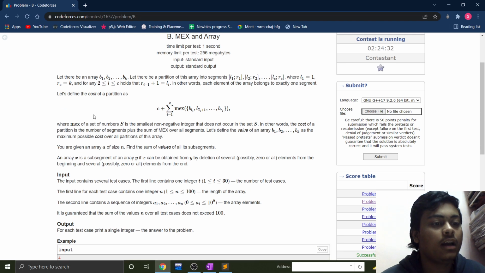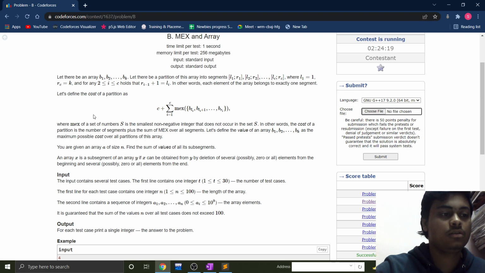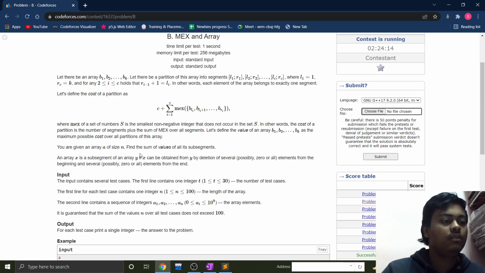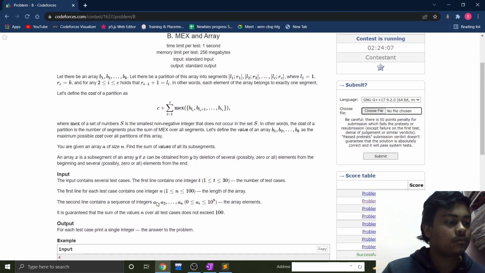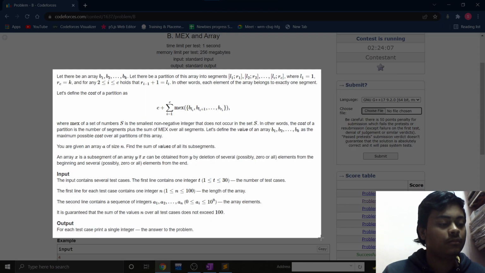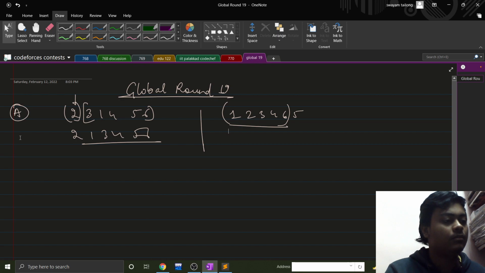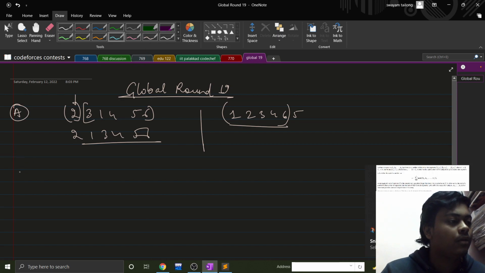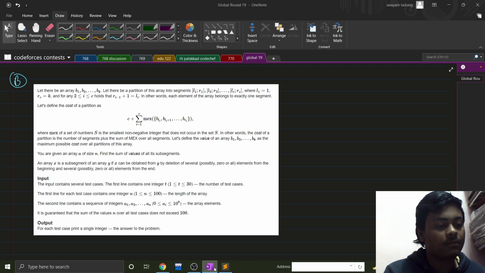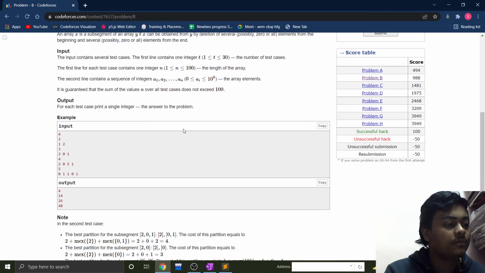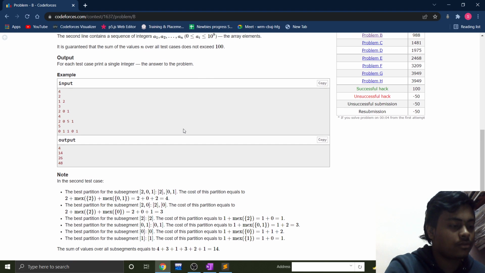Let's define the value of an array b1 b2 ... bk as the maximum possible cost over all partitions of this array. Okay, find the sum of values of all its subsegments. Okay, which is the maximum possible, right? Fine, we are at problem B. Yeah, let us also get some. Okay, yeah, we are recording some example test cases and its explanations also.